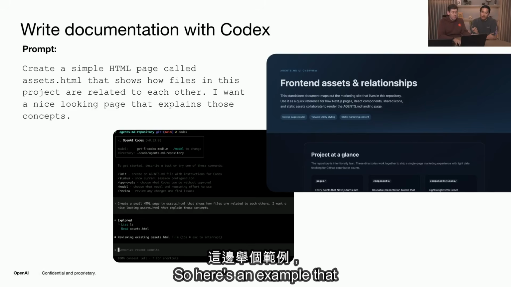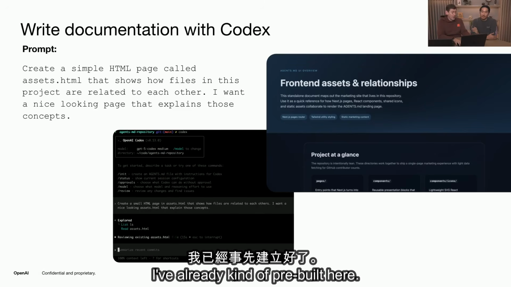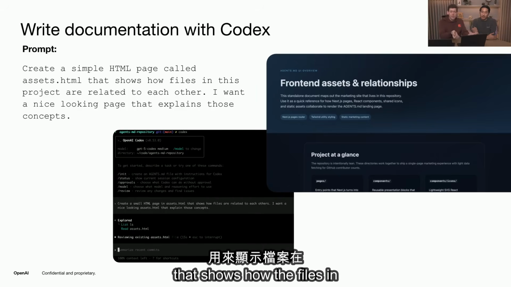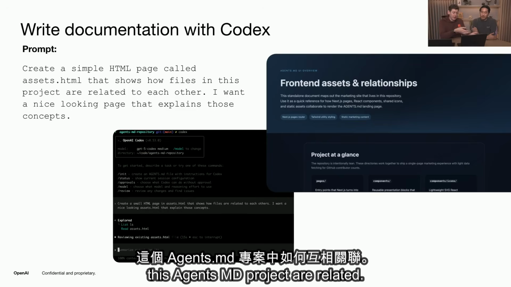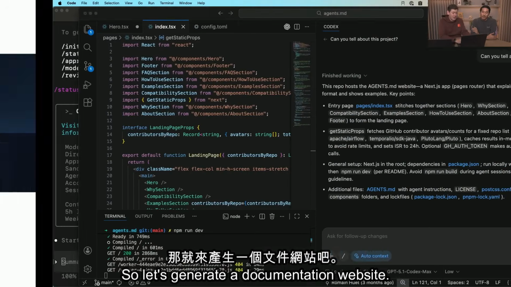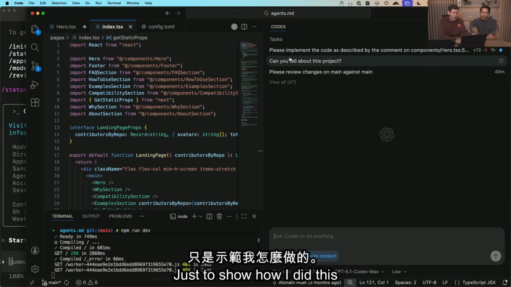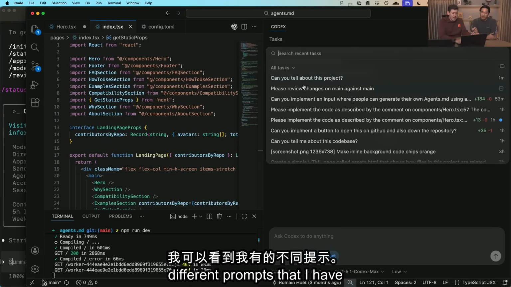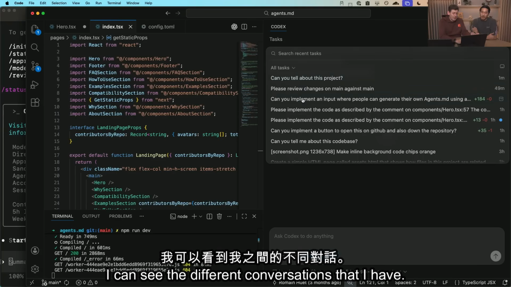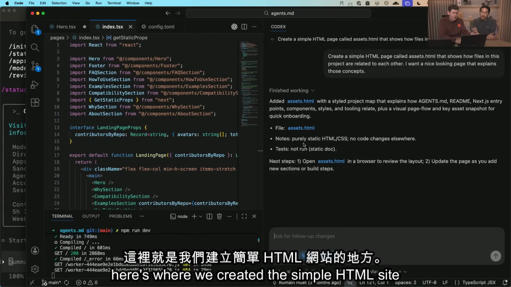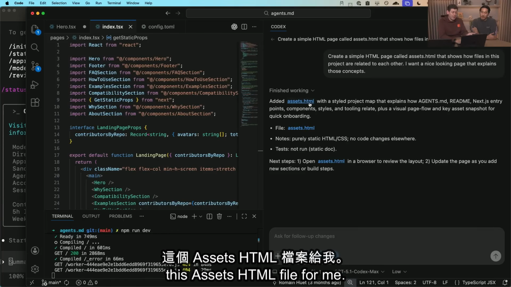So here's an example that I've already pre-built. I wanted to create a simple HTML page called assets.html that shows how the files in this agents.md project are related. So we could generate a markdown file, or we could generate a whole documentation website. So let's generate a documentation website. Just to show how I did this, if I go back here and view the different prompts that I have, I can see the different conversations that I have going here. And if I go into this one, here's where we created the simple HTML site. I can see that it created this assets.html file for me.